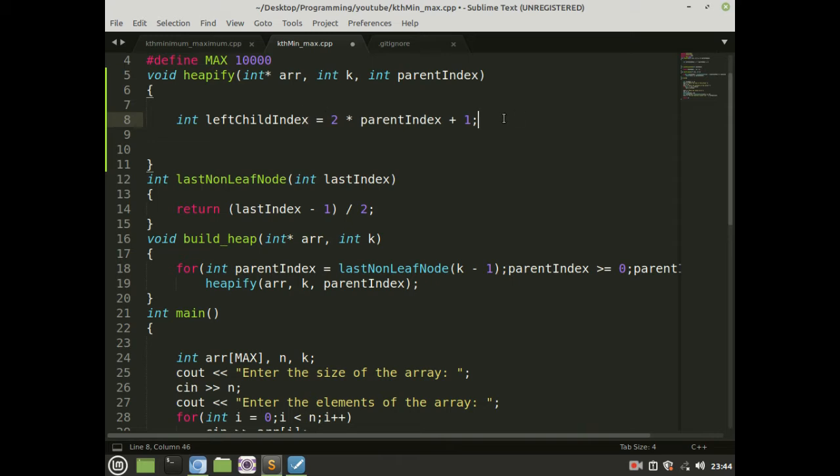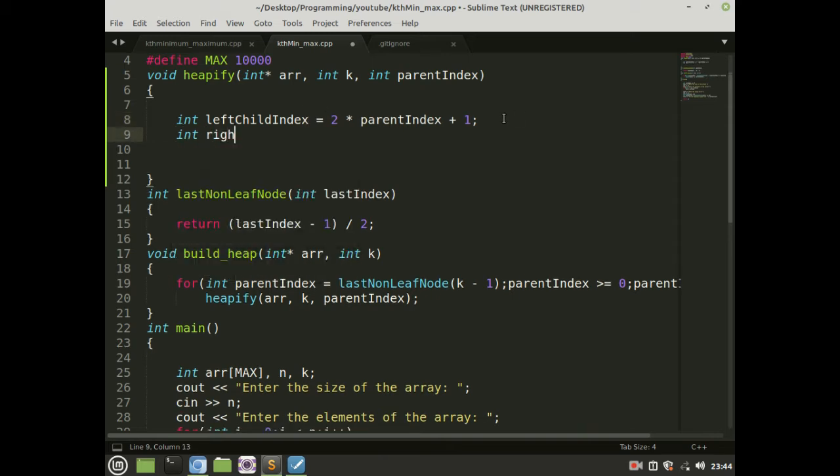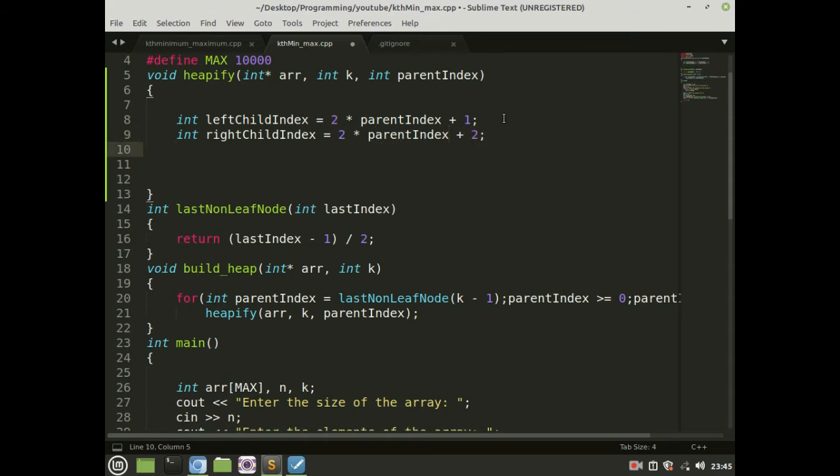Okay, and to get the right child index, we have to multiply the parent index by 2 and add 2 to it. Okay, this is how we can get the right child index. Great.